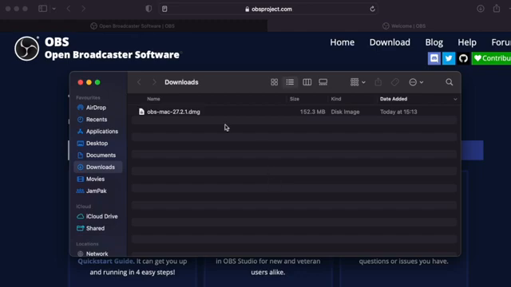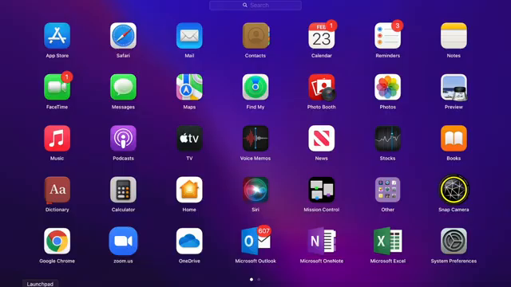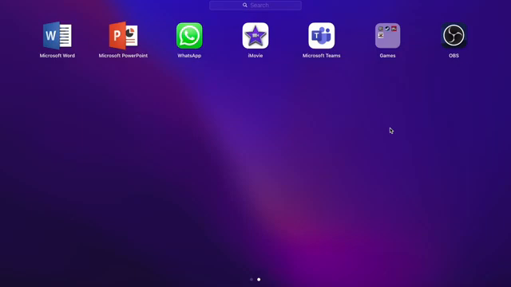Here we go. Now double click the downloaded file and complete the steps to install it. On Mac you simply need to click and drag OBS into the applications folder and it's done. Nice. Now you just gotta open it. Cool, so you should see OBS.